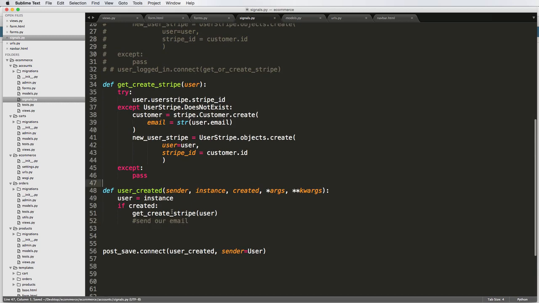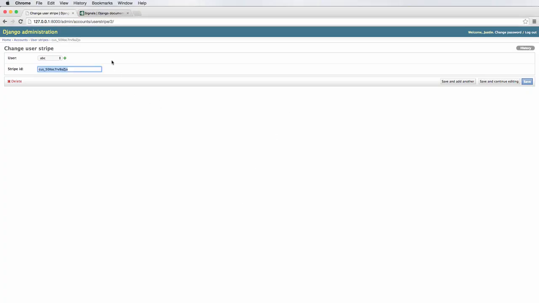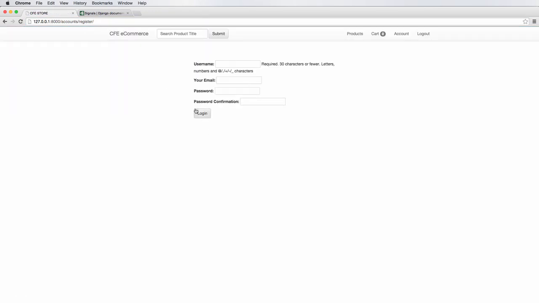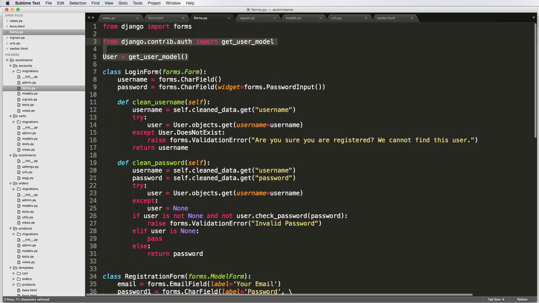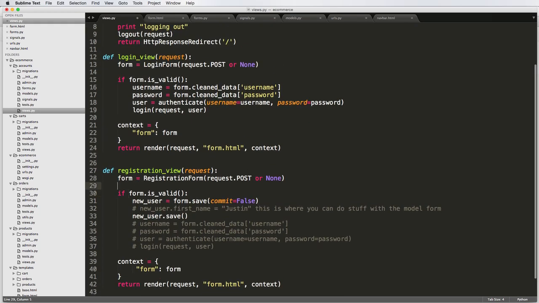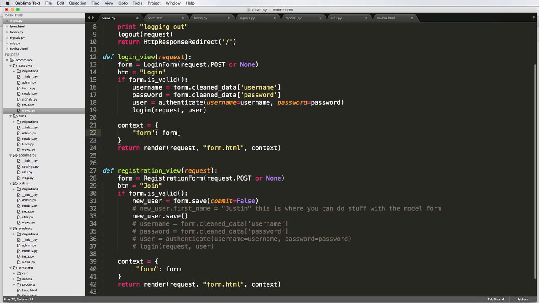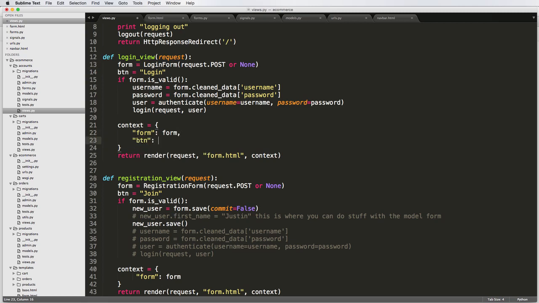Now, before we move on to the next video where we're actually going to create the model for handling user registration, I want to take care of this right here on the login button. So in views, I'm going to say BTN equals join. And then in the login view, I'm going to put BTN equals login. And in our context, I'll say BTN is BTN on both of these contexts.